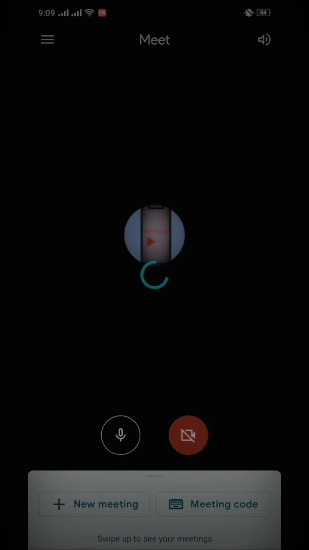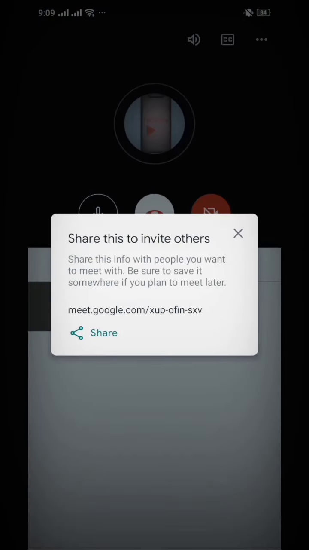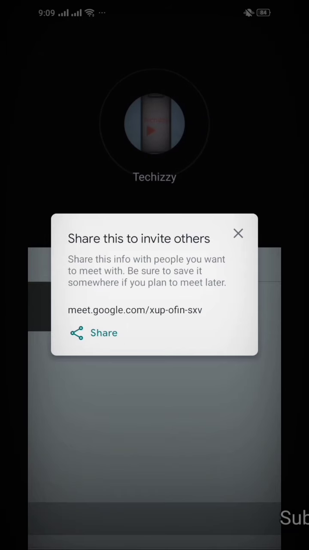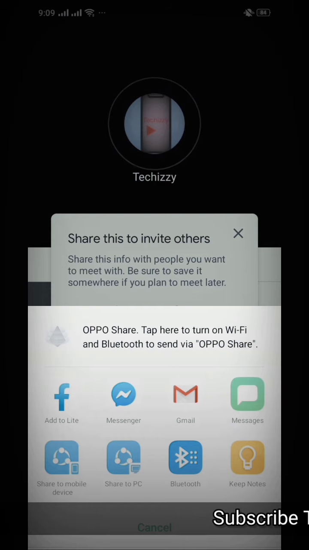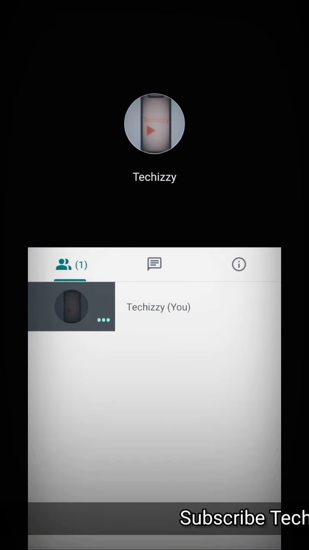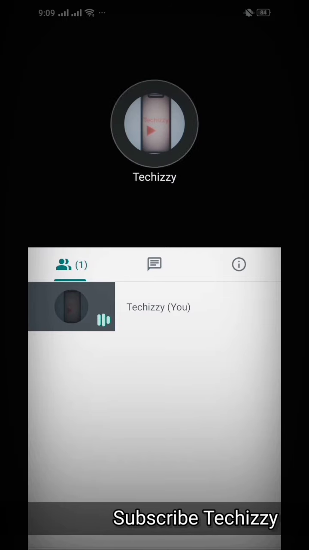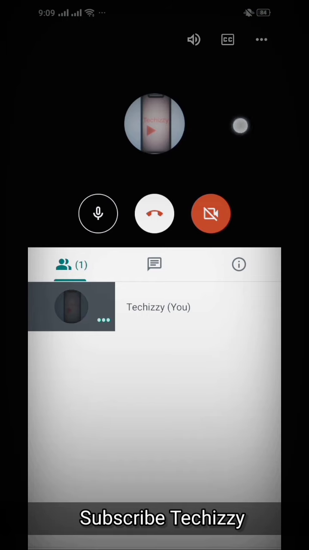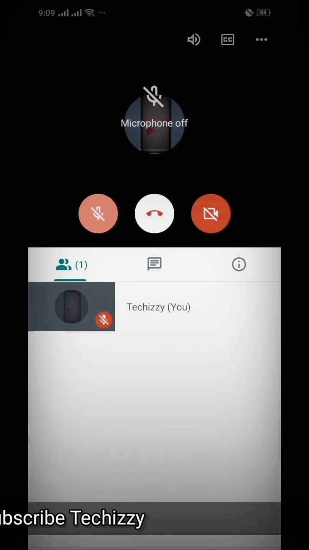Now clicking on new meeting, you can create a meeting like this. As you can see, I have created a meeting, and now I have a link that I can share on social media, or I can share it via Gmail or Facebook or Messenger, or I can message someone. Here you have a simple layout. You can see how many people have joined, and there are 3 options in here. One is microphone, one is video call, and in the middle it's to cut the call.